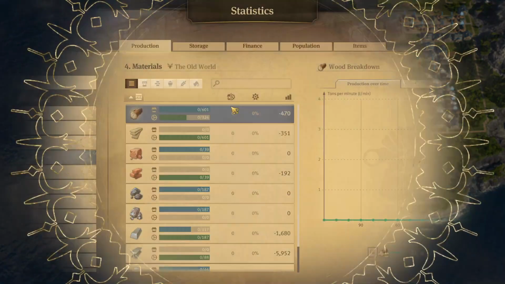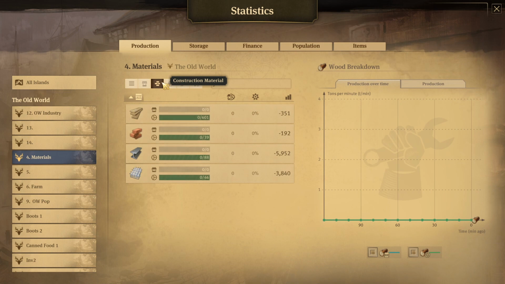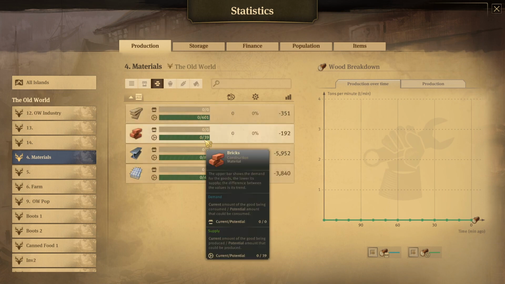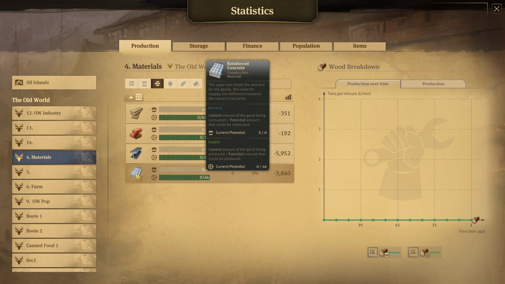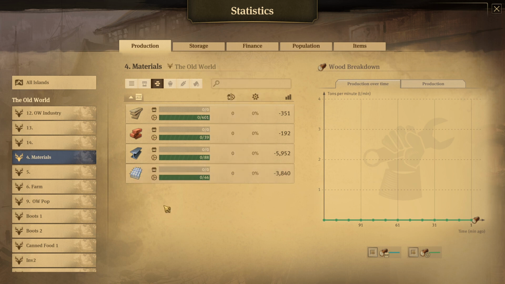Let's take a quick look at the final. So it's 600 wood, 40 bricks, 90 steel, and 50 reinforced concrete. So once again, I'm not saying this is a perfect island. I'm not saying you can't do a lot more than this number, of course. What I'm saying is that this was great for me to be able to quickly develop.